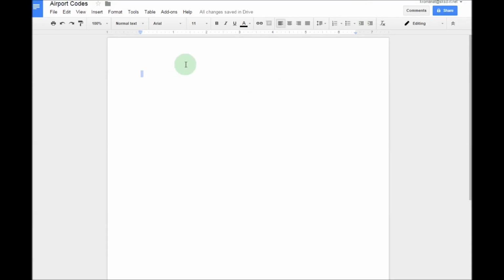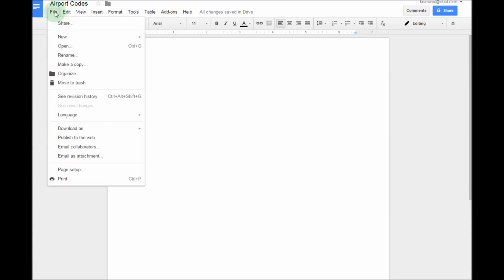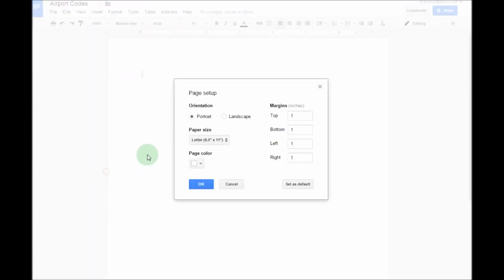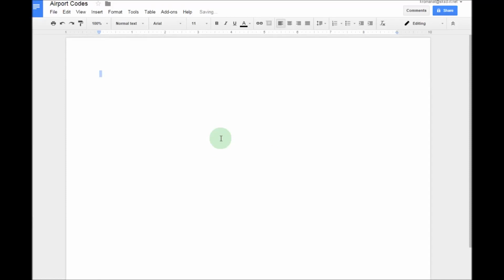All right, first things first, we're going to change the page's orientation. So I'm going to go to File, Page Setup, and please notice that the default orientation is Portrait, and that's more of an up and down look. We're going to change it to Landscape, which is more of a sideways view. We're not going to change the paper size. It'll still be 8.5 by 11. We're not going to change the color. It'll still be white, and we're not going to change the margins. They'll still be 1 inch all the way around. So I'm going to click Landscape, and I'm going to click OK, and there we have it.